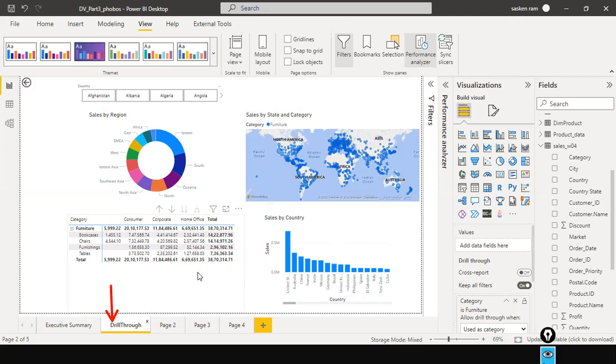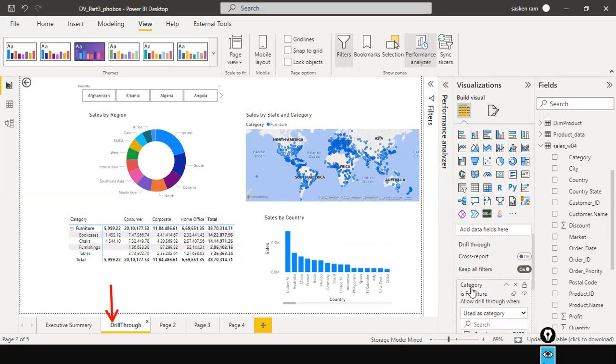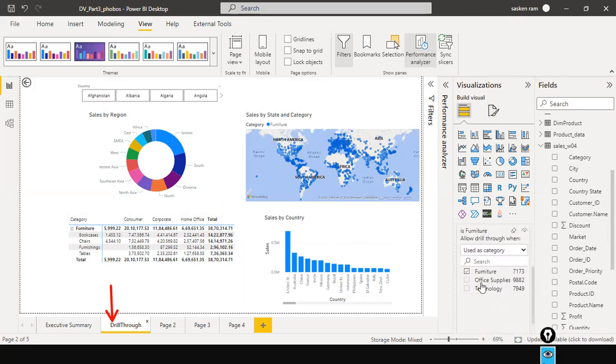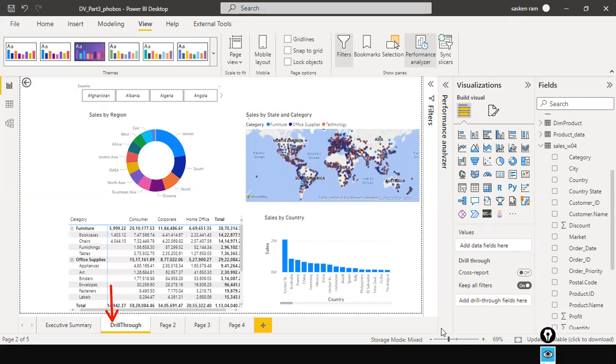And then the next step is you need to go to the field called, where is that? I just cleared this one. That one has disappeared. Look here, you have something called add drill through fields here. You will find it on the second page.